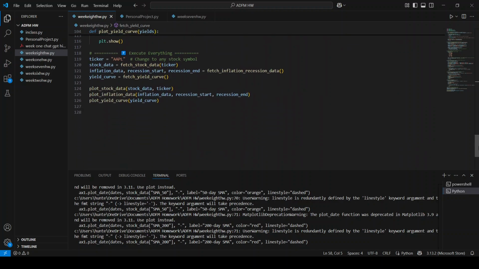So for that to run, we're going to choose Apple for our ticker, and then we're going to start running it. These will run the programs that will fetch our stock data, the inflation and recession data, our yield curve, and then here it's taking all our fetched data to create our graphs, and then it's calling all our functions in order.